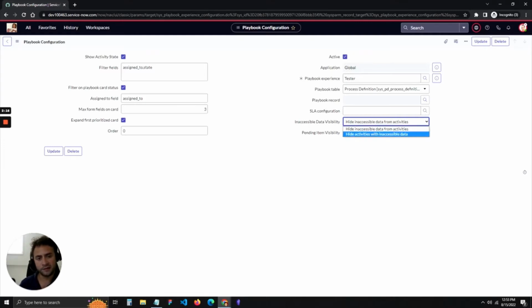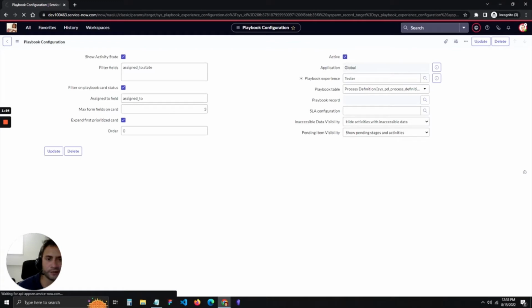But let's say, for example, you don't want the user to see that activity if they don't have access to that card. This is when that property, this setting for this property, would come in handy. Hide activities with inaccessible data. So specifically the activities you're hiding, not the data, you're hiding activities. So that's already a setting we have on this particular playbook experience.